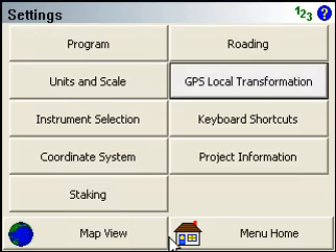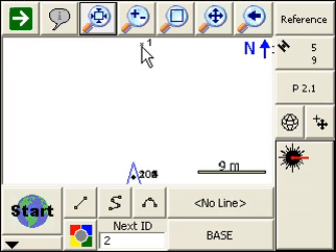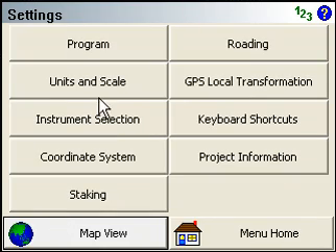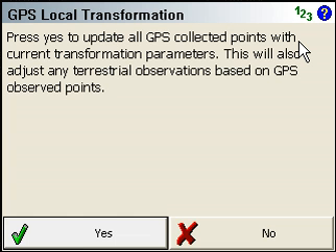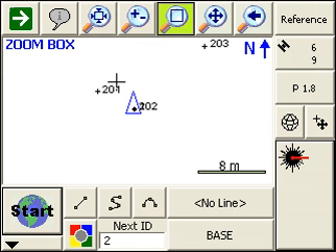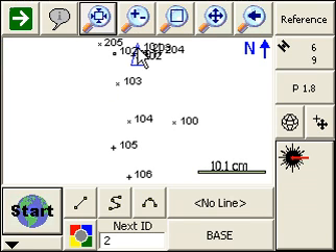Now if I exit out here and go back to the map screen and do a zoom extents, you're going to see here point number 1 that we stored is in its UTM coordinate, while the ASCII file we imported is still in a local system. I can convert point number 1 into the local system if I need to by pressing this adjust points. What this is going to do is adjust all GPS points that we've stored. Now if we zoom in near point 202, we can't actually see it, but point 1 would be right at the exact same location. Now we're ready to go.